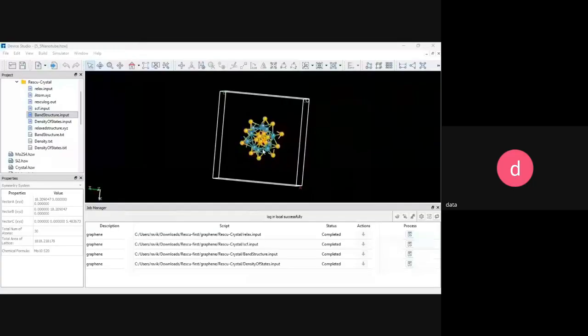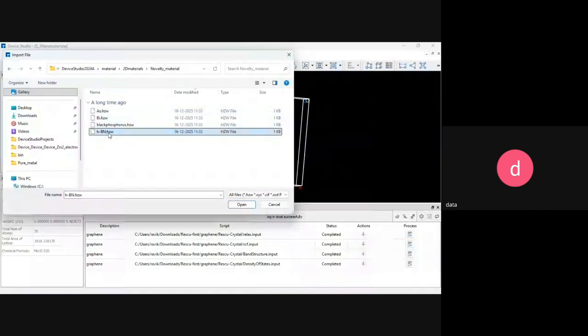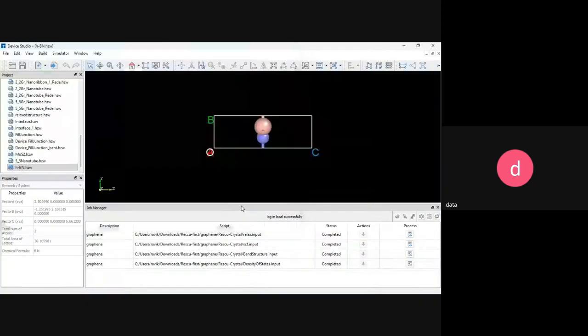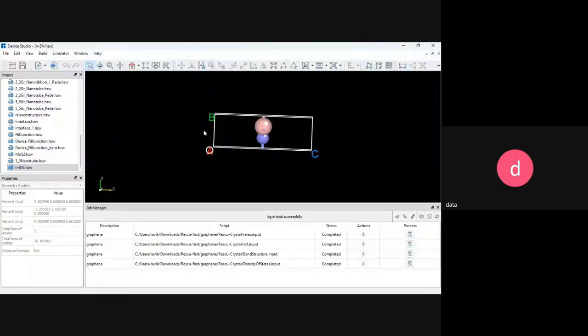To find the optical, phonon, and other parameters, you can also do that in the RESCU software. I'll show you using density functional perturbation theory. Let's import any material file from the 2D material. Let's import boron nitride and click on open. Here you can see the boron nitride structure.